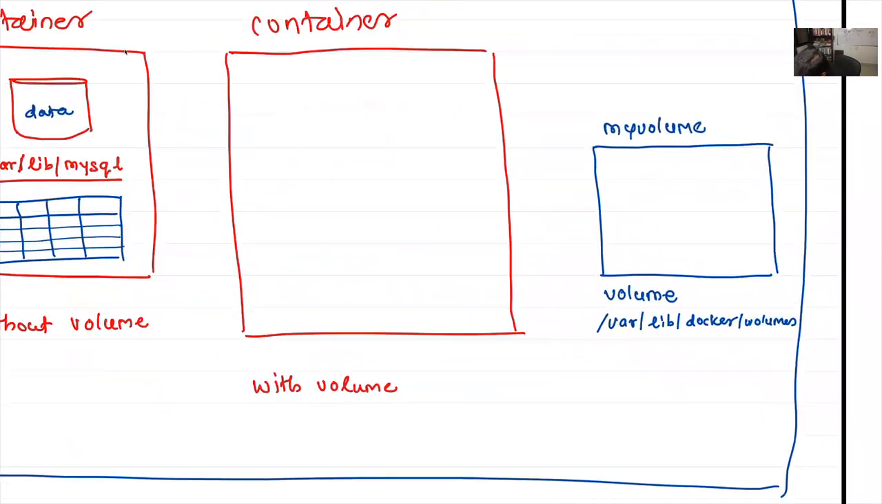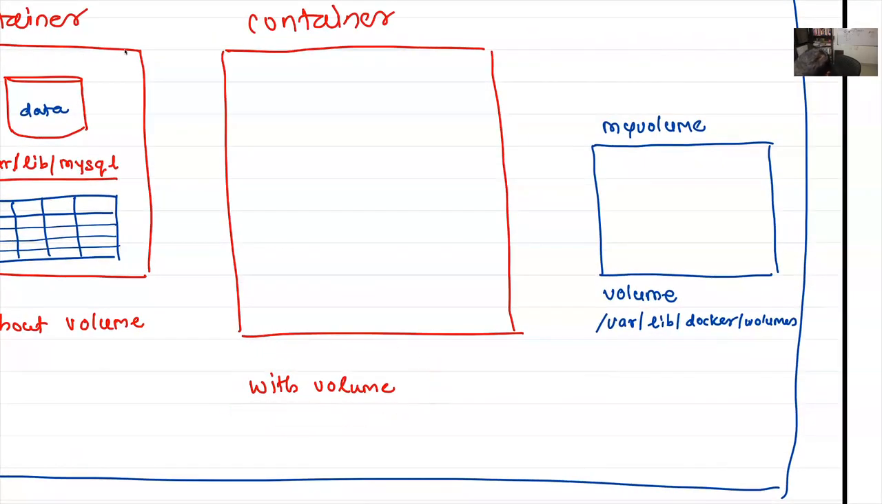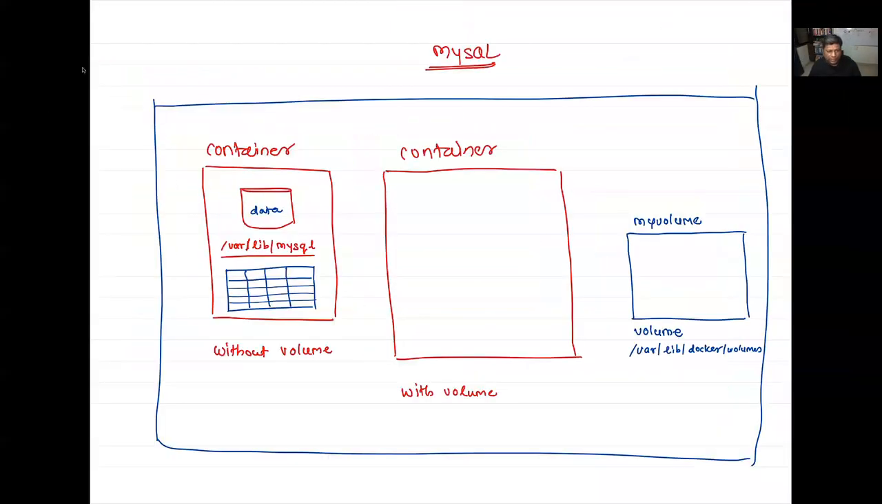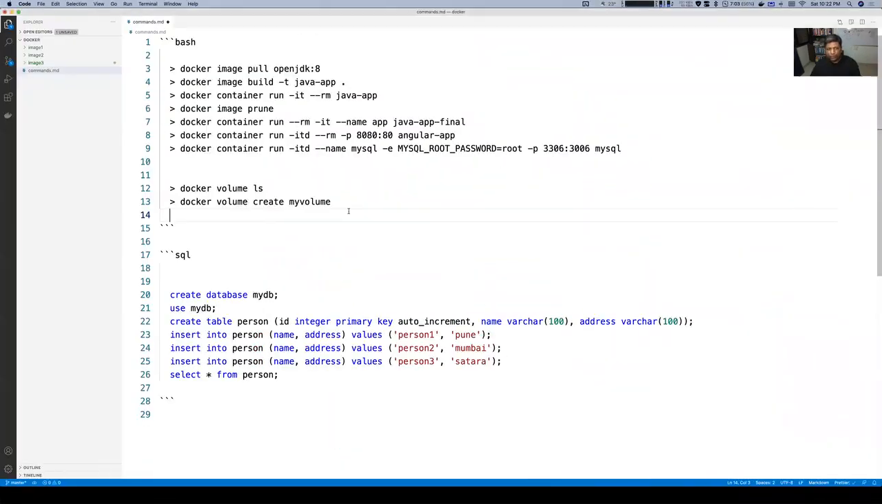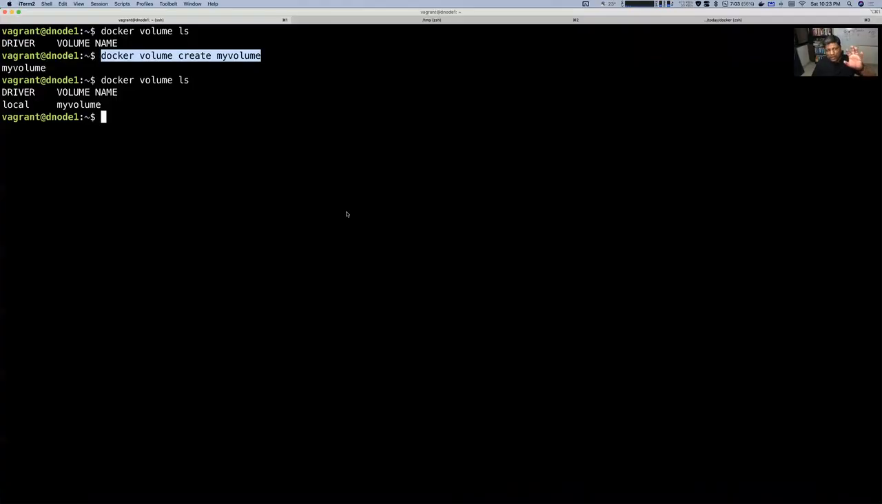Now what I'm going to say here is, when I create this container, I'm going to say that, hey, I know that MySQL stores data inside /var/lib/mysql. So I'm going to kind of fool that container, saying, hey, I want you to store that in your location, but I'm going to create a symlink or symbolic link to my external volume by saying something like this.